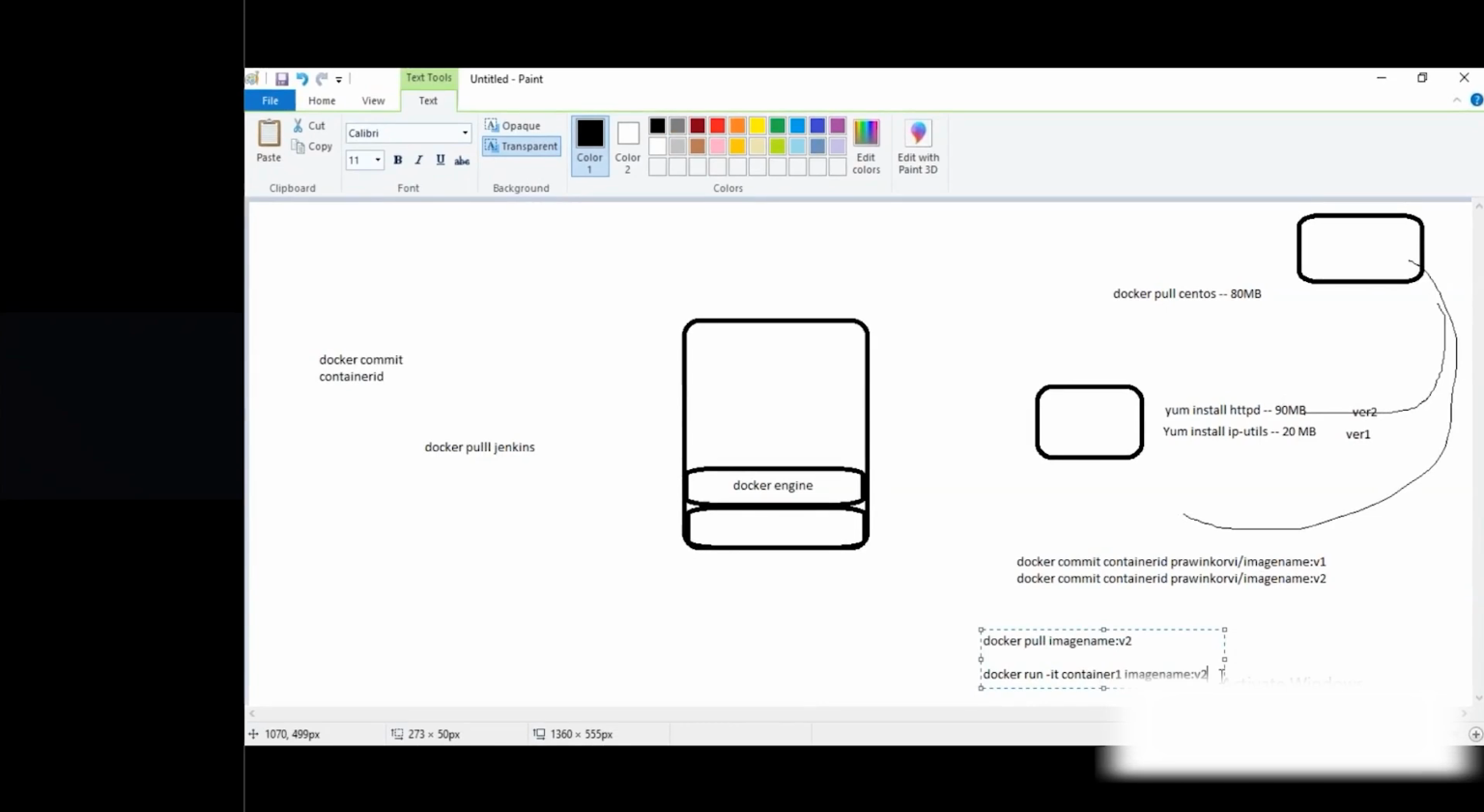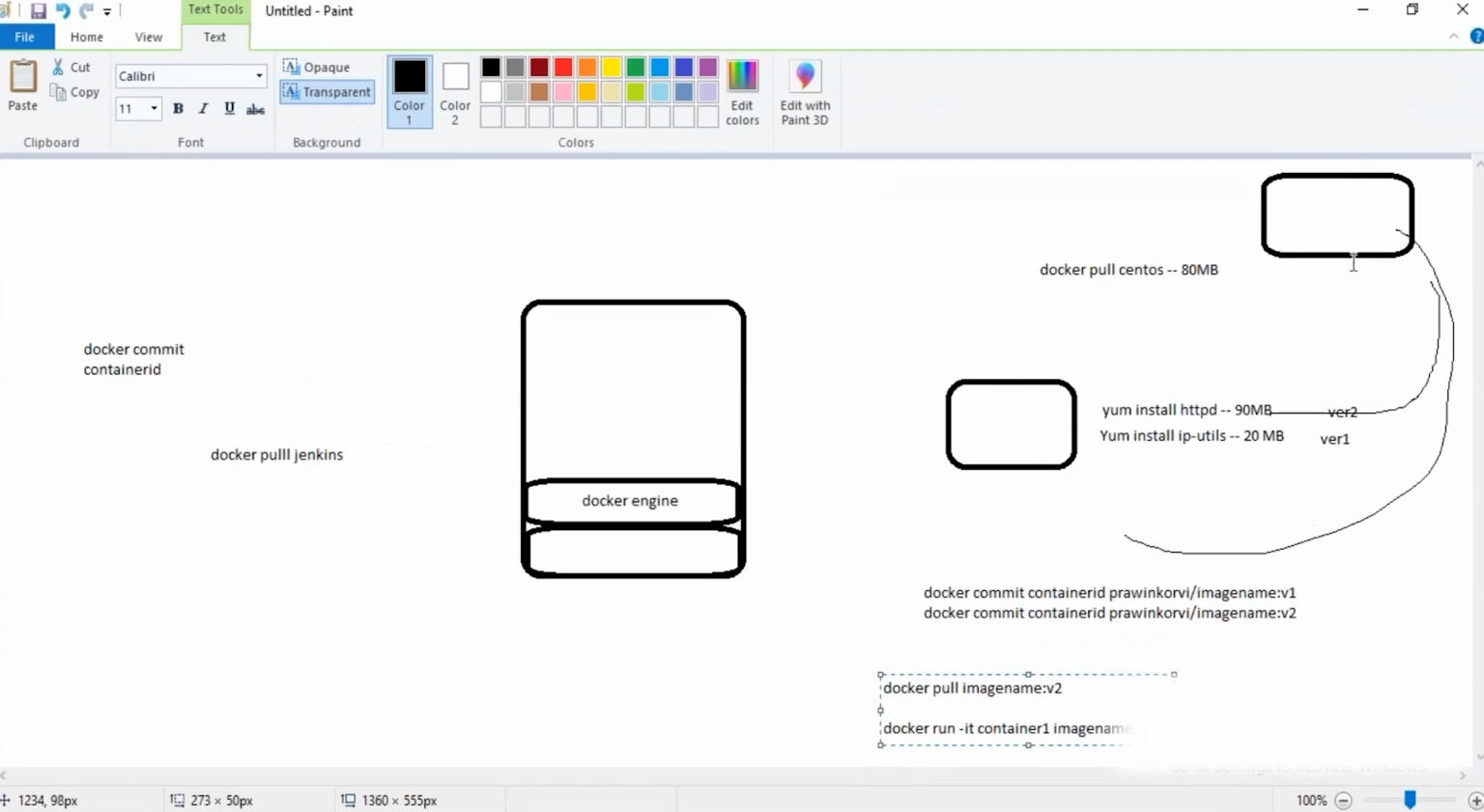Let's say you don't want to go with version 2. If you are using version 1, then in this version 1 image, you don't get the HTTP package, because version 2 itself contains the HTTP changes. So in version 1, you cannot see the HTTP package available. Okay. So now let me try that.